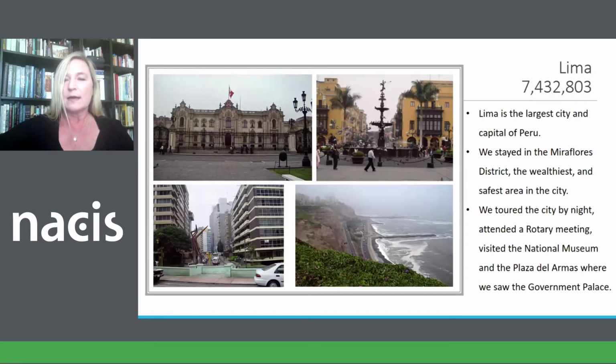And finally, Lima was our last stop, the largest city and capital of Peru. We stayed in the Miraflores district, the wealthiest and safest area in the city, and toured the city by night, attended a Rotary meeting, visited the National Museum and the Plaza de Armas, where we saw the government palace.